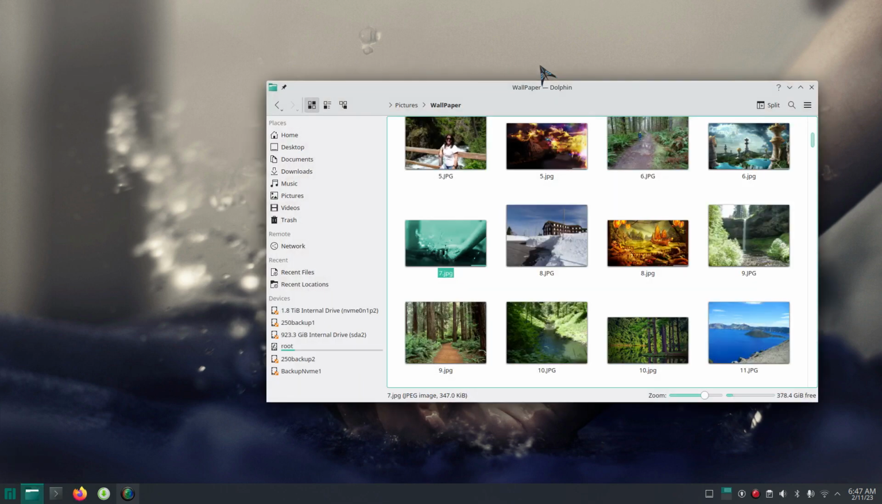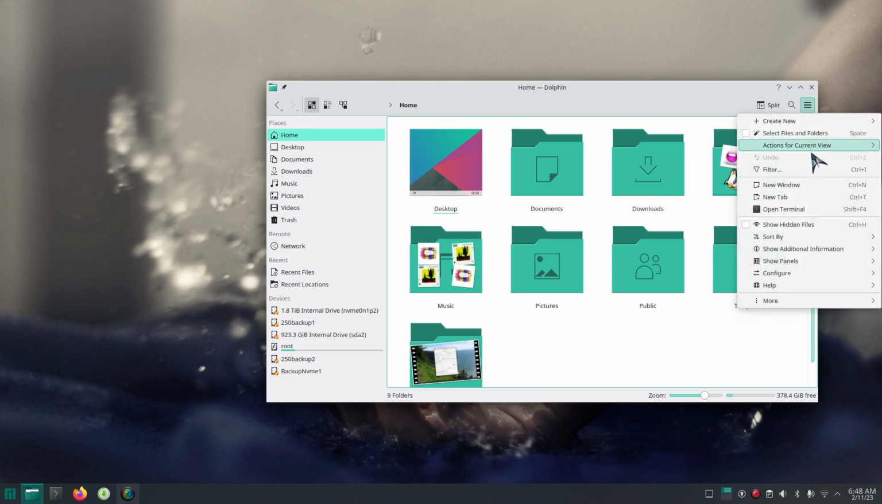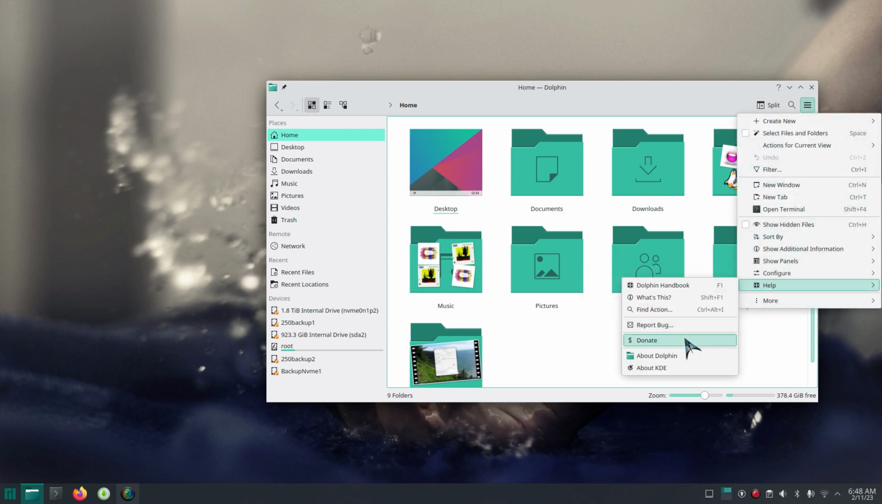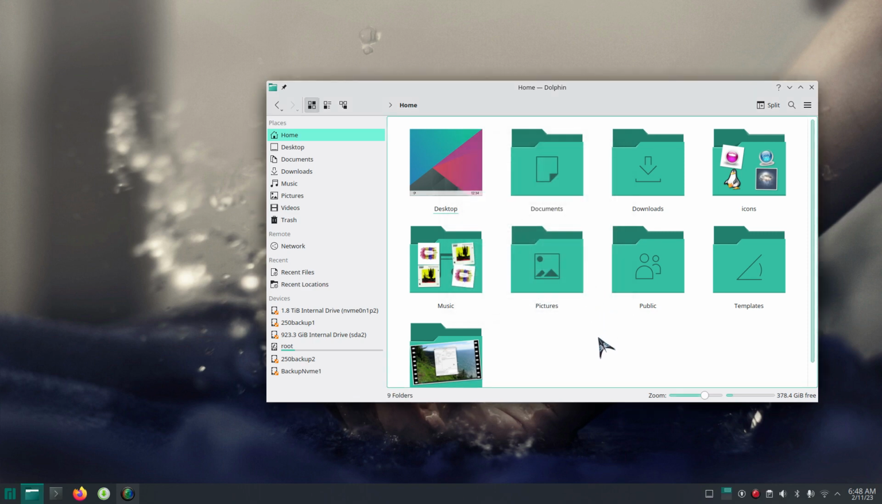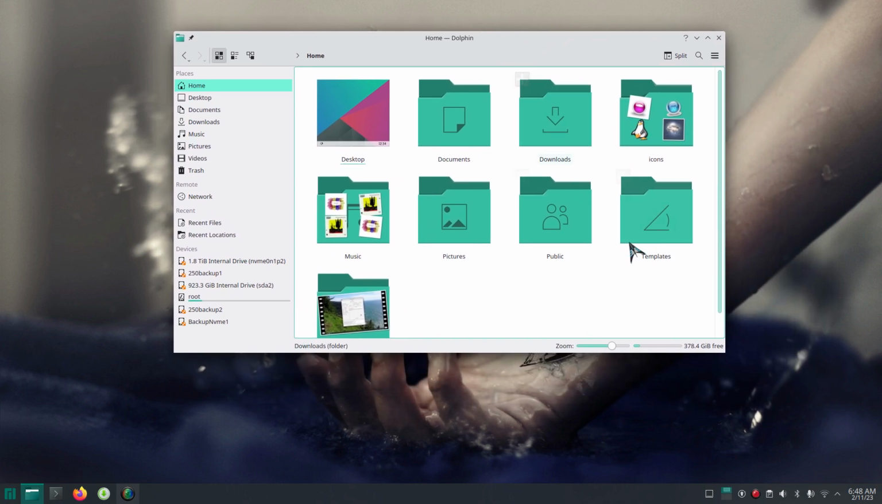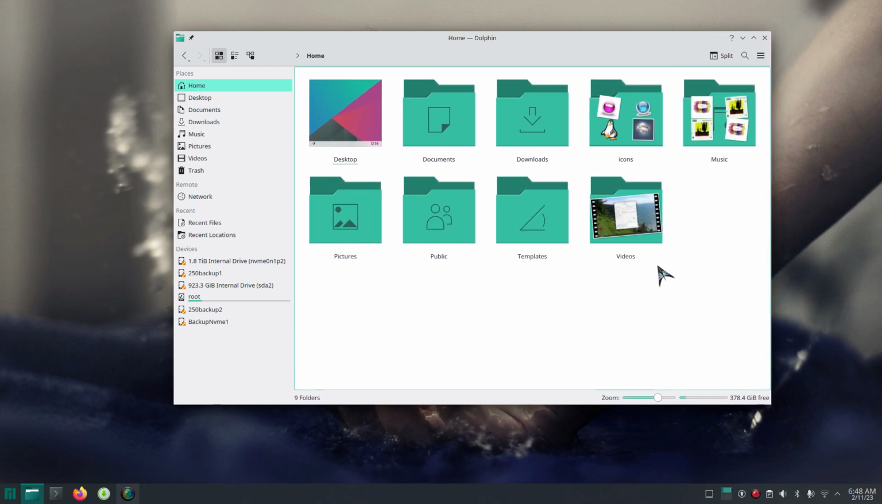So let's open up Dolphin, and I'll just go to the home screen, click in here, click Help, and About Dolphin. So this is version 22.12.1. Now there's a lot of settings in here which I'm probably not going to discuss in every single detail, but I will discuss some of the things that I think most new users need to know about this file manager, because there's a lot of things you can do.